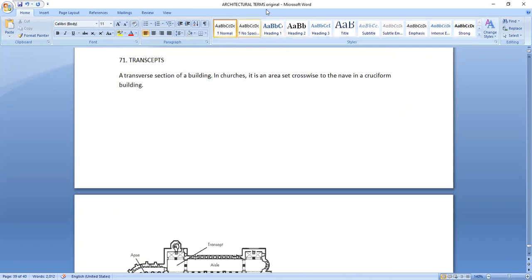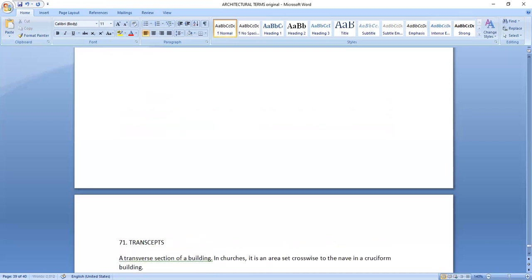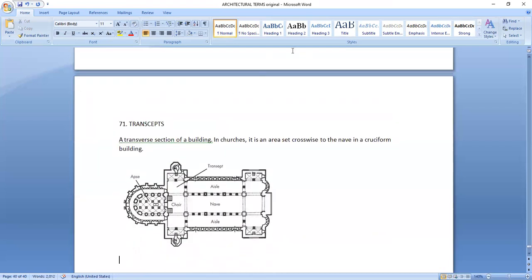Transept. It says transverse elevator. I'll show you. A church is in this shape, where this is the entrance. This shorter part is called the transept. It's a transverse section of a building, an area set crosswise to the nave. The nave is the space between aisles where people walk and come in. The space perpendicular to that is called the transept. Is it only for churches, or can it be for any other building? Especially churches.